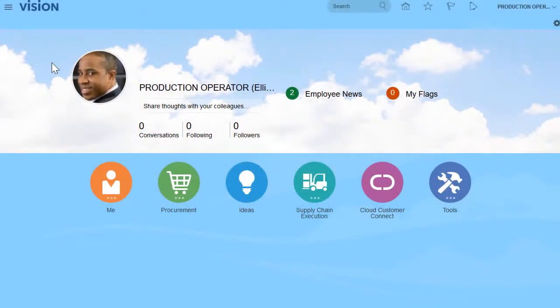Hello! In this tutorial, as a production operator, you'll learn to search for an order on a dispatch list and complete the work order and its operations using the Quick Complete action. You can complete a work order operation using the Quick Complete action in just 2 clicks.